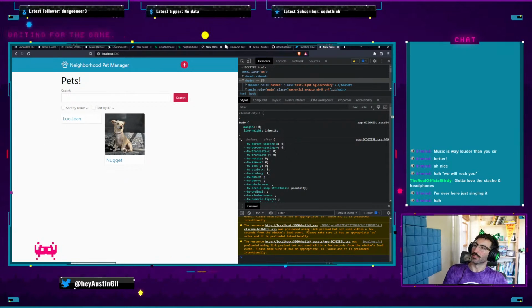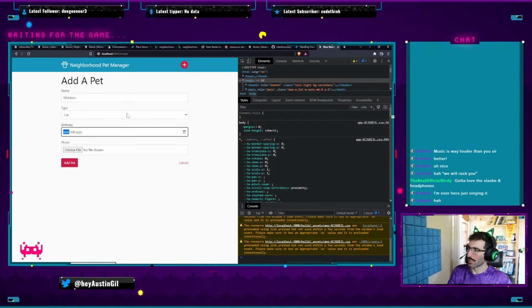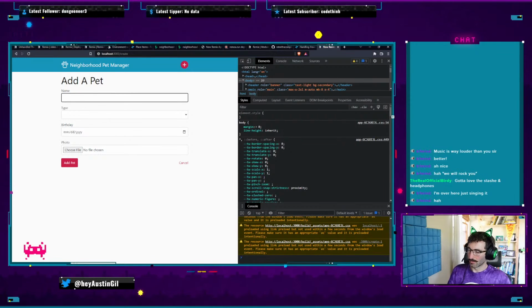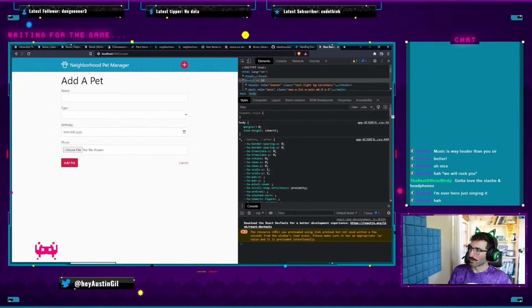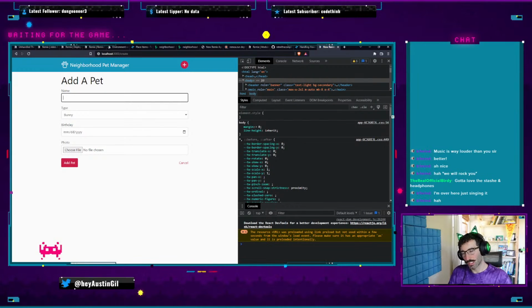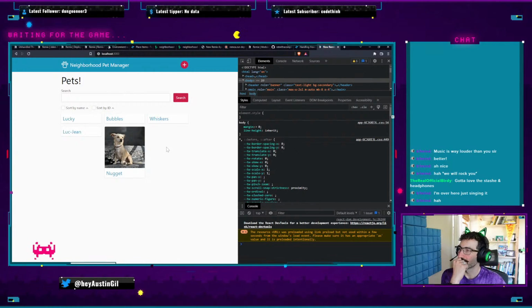Like, what I want to do is, let's see, let's do Whiskers. Whiskers is going to be a cat, and we're going to add that cat, and then we're going to add, I don't know, Bubbles is going to be a fish, and we're going to add, let's see, what else do we have? A bunny. Let's call the bunny Hopper. Hopper? Hopper. Bigfoot. Bigfoot? Lucky. Cool. So I want representation of all these different types of animals.